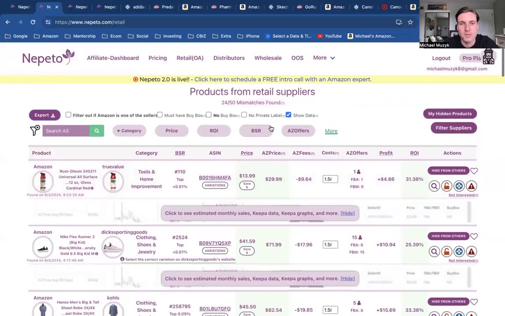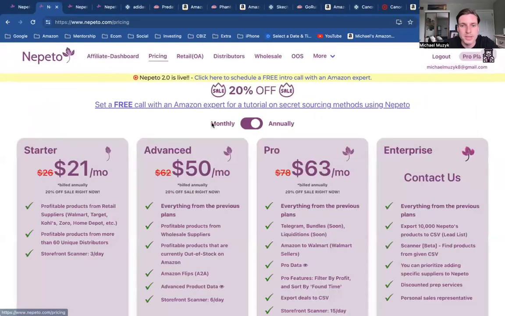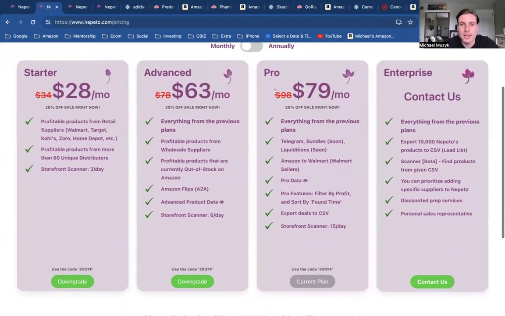And go back to the pricing, right? You can do a ton with this software. Even this in-depth breakdown, I didn't cover it all. Let's go back to pricing. So yeah, get the pro plan. I'm telling you, when I got started on the pro plan, it changed everything for me. Now all I do is I go on Nepeto, I go down these rabbit holes, I get really creative with it, keep a broad search, sometimes sort by profit, sometimes sort by found time, and just have fun with it, right? The profit and sort by found time make the software worth it.